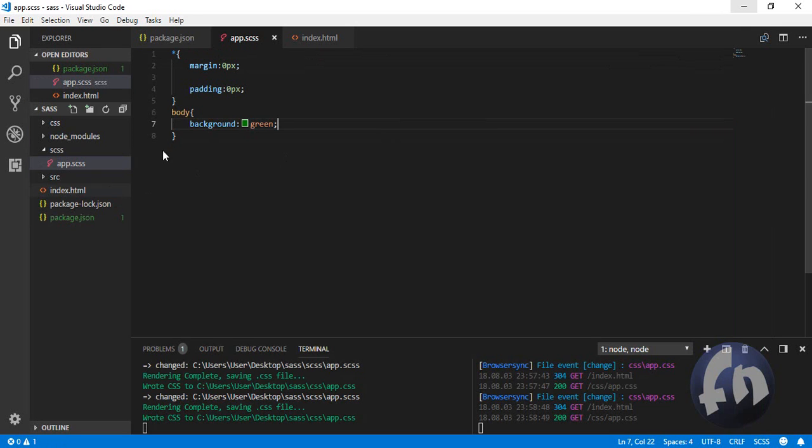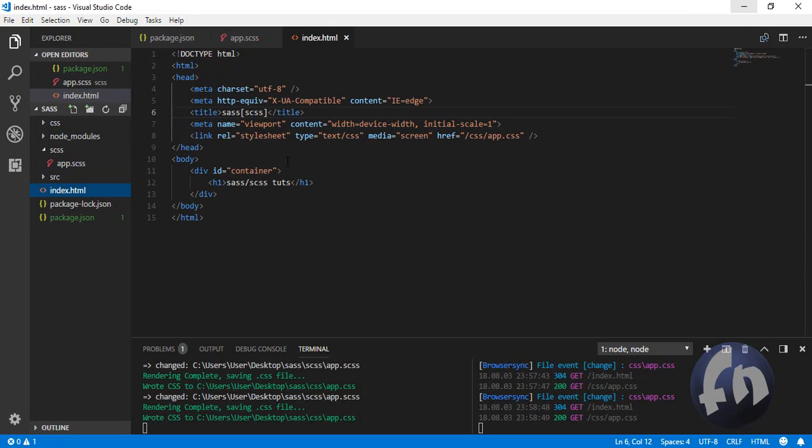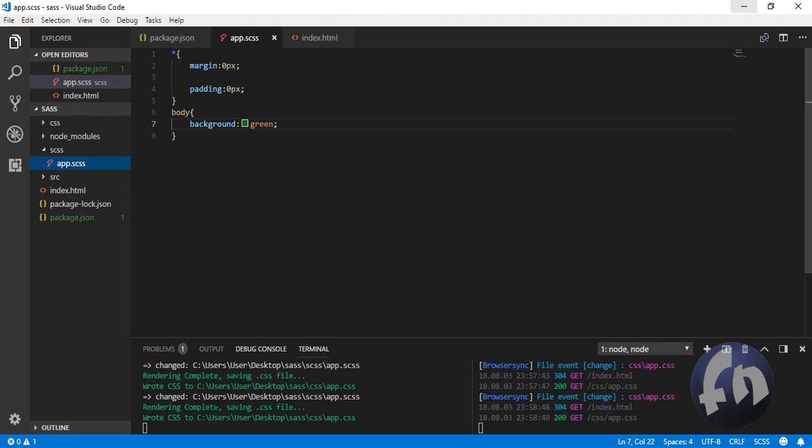So the thing is, we link our CSS here, which is css/app.css, that is rendered by node-sass from our SASS file to a CSS file, which is then used in our page. So that is how a preprocessor helps and comes in.